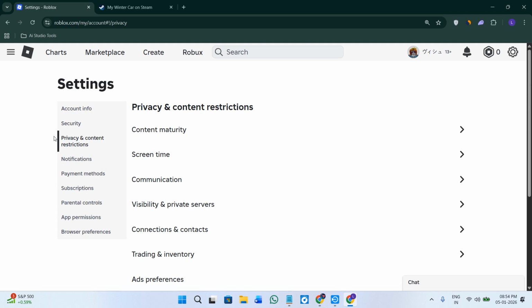The second thing that you need to do is fix your account privacy settings as well. For that, inside the settings, you just have to click on the option of privacy, and here if your account has strict settings, especially for under 13 accounts, some social features are limited by default.